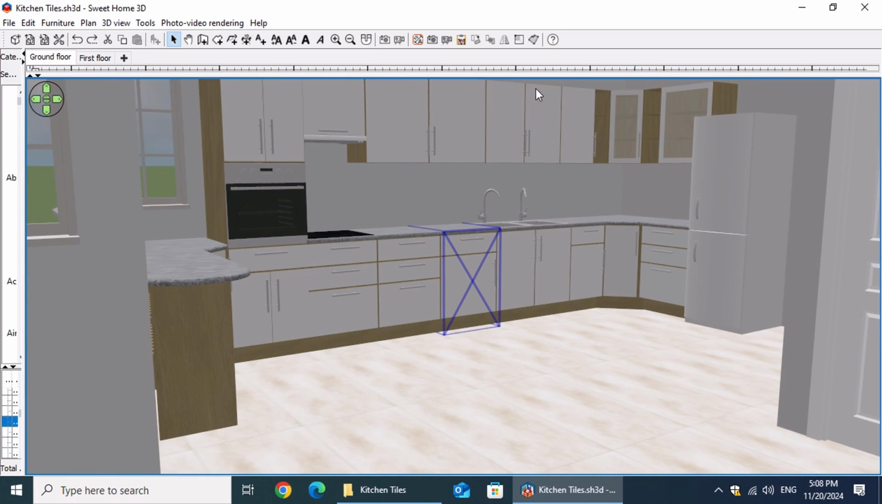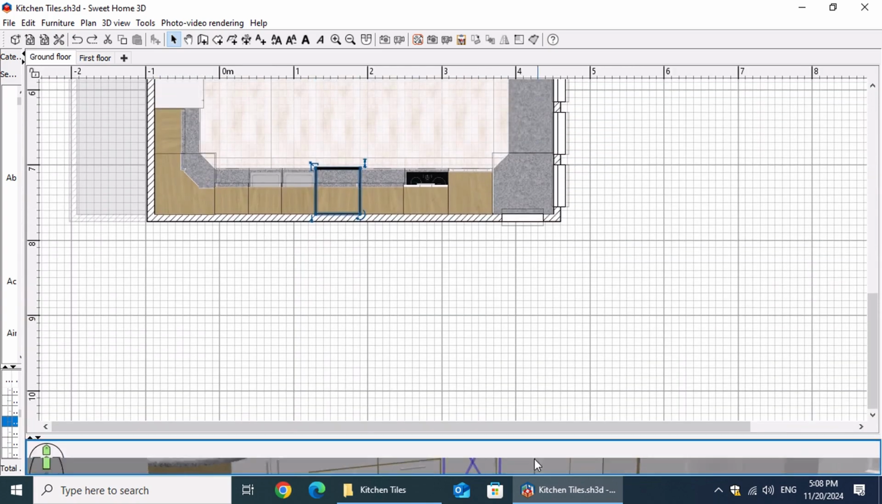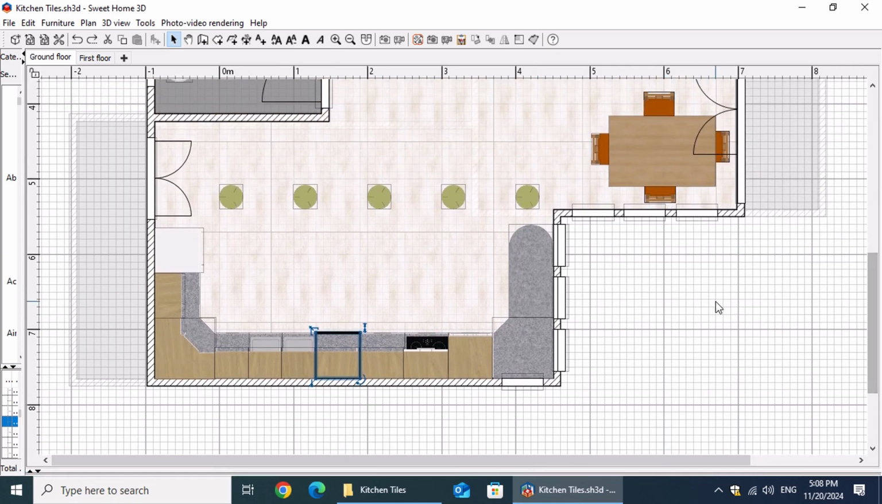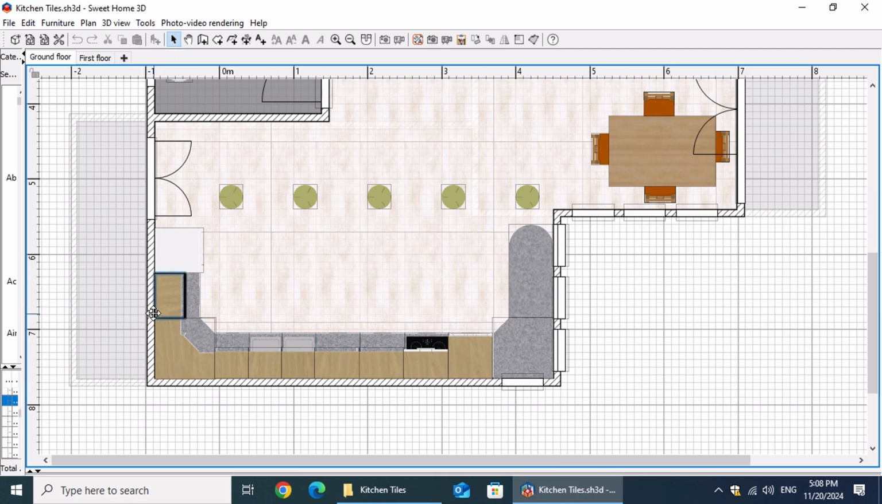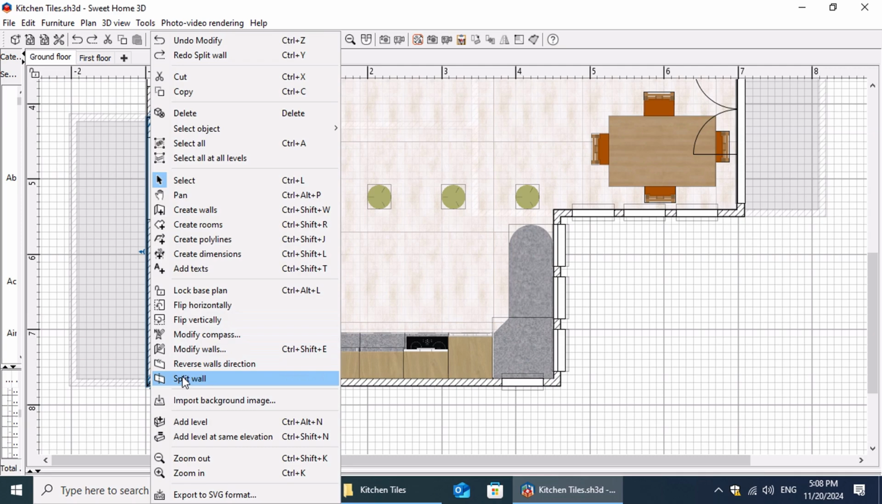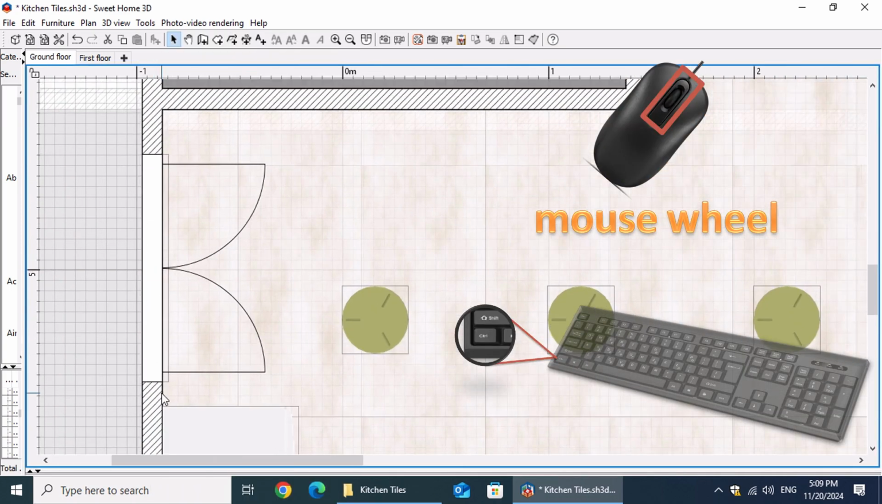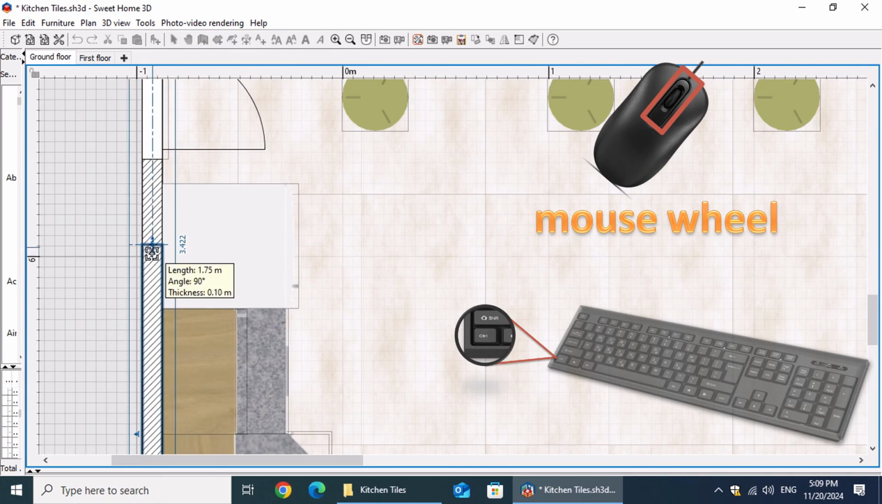Before placing tiles in our plan, it's important to first split the walls and define the regions where the tiles will be applied, focusing on the floor plan. To start, we select the west wall by activating the Select Objects in Plan tool and clicking on it. Once the wall is selected, we right-click and choose the Split Wall option from the menu. After splitting the wall, we select one of the segments and drag its edge to align with the end of the kitchen cabinets.